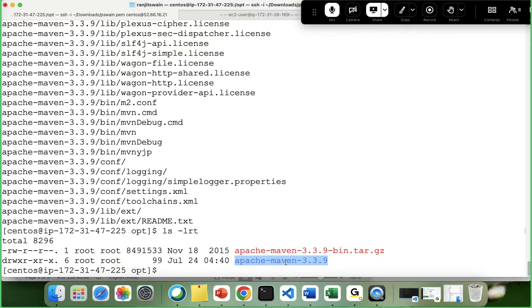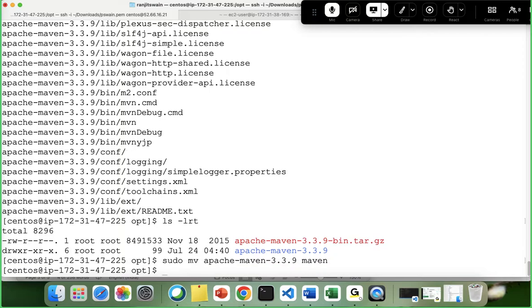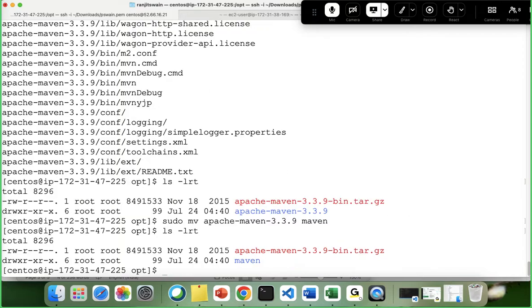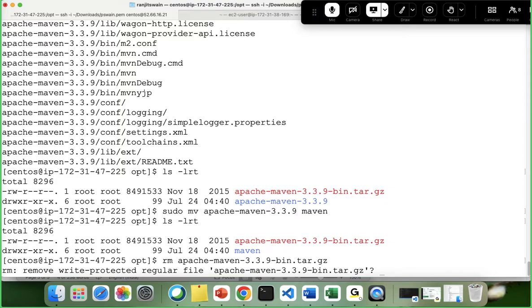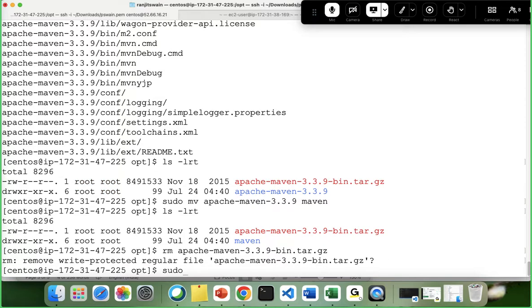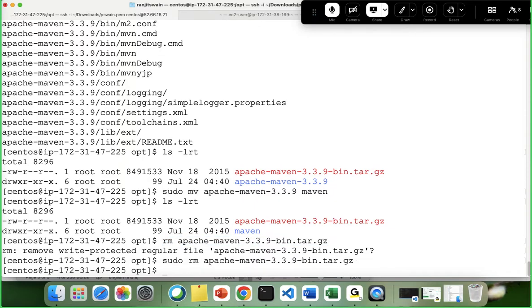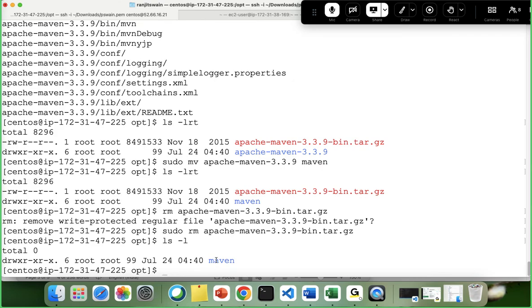Now, I don't want this big name. For that, I can rename this to a smaller one. I can use sudo mv to rename the folder and give it the name maven. It's a big name, so I just rename it to maven. I don't need this tar file anymore, so let me delete it. I can use the rm command to remove the file. As it is owned by root, it will not allow you to delete it, so we have to use sudo again. Deleted. Now if I do ls -l here, we have only one maven folder.